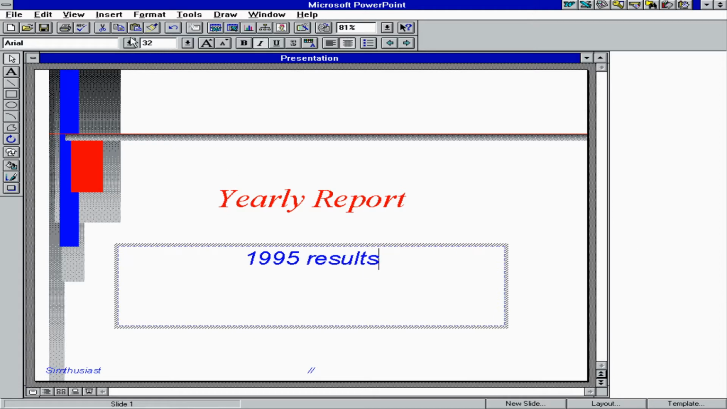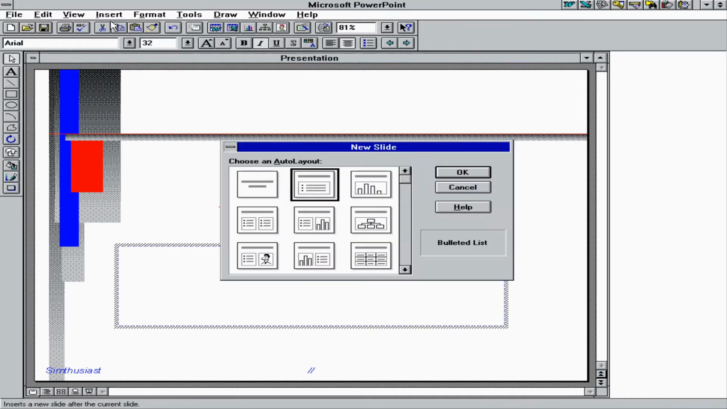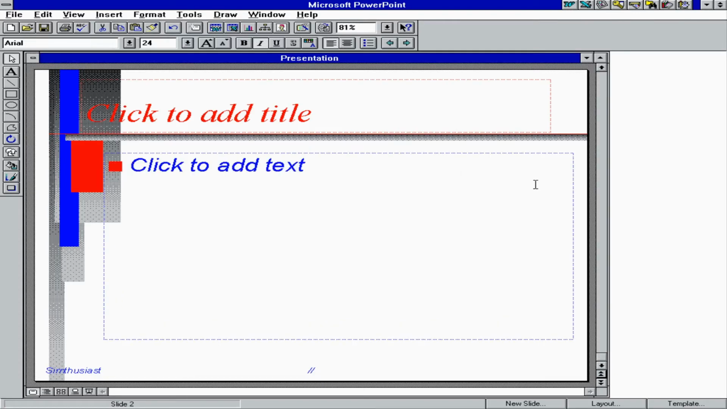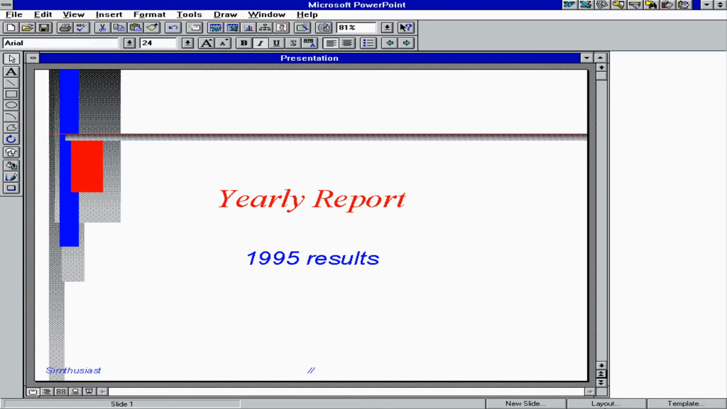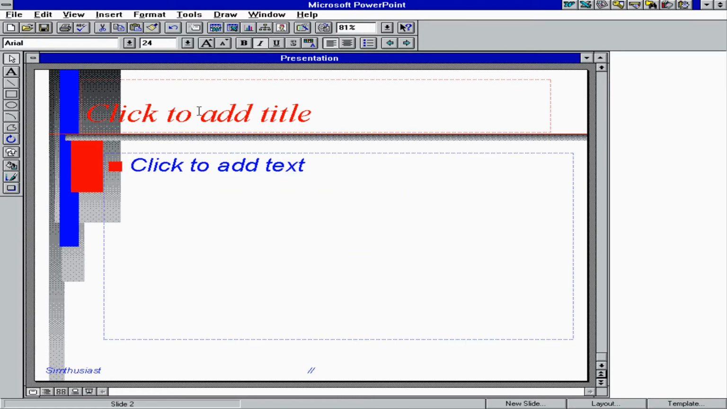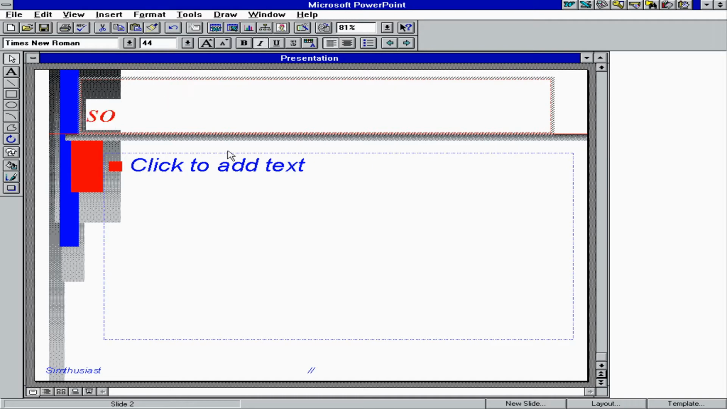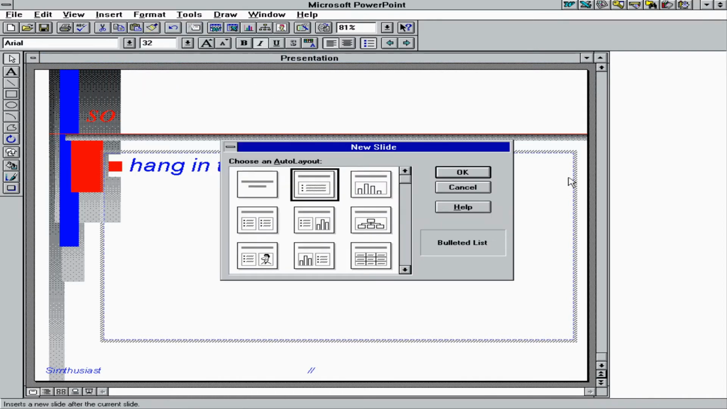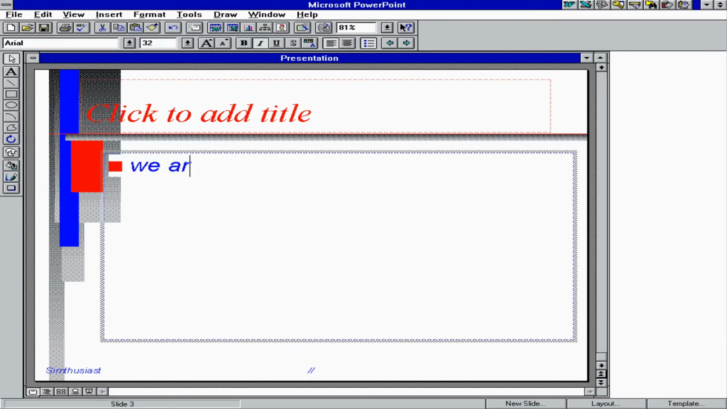Okay, so insert new slide. Oh, look at that. That's just like Office 97. I never used this one. My first was Office 97, so I'm not fully familiar, but it's pretty much self-explanatory. Hang in there. Insert new slide. Okay, we are bankrupt. Sorry, y'all fired. GG.